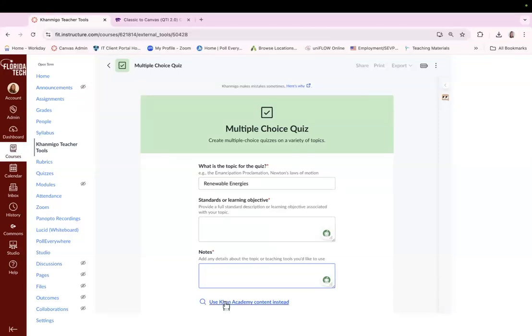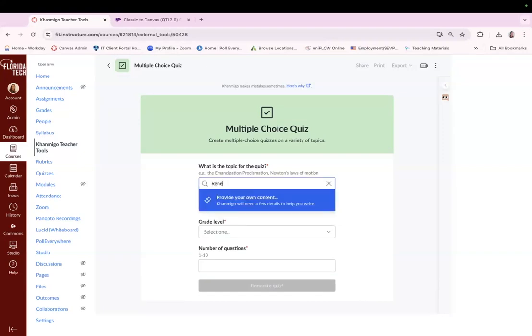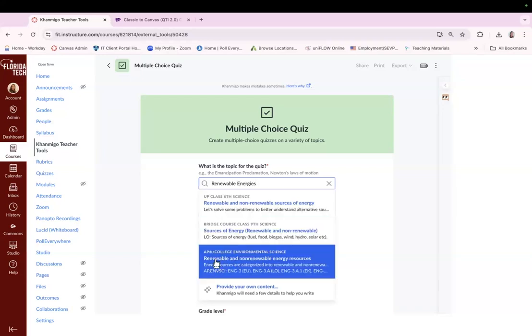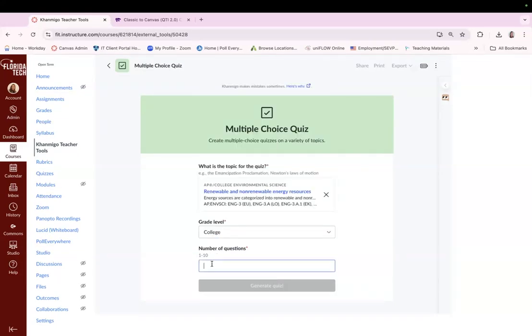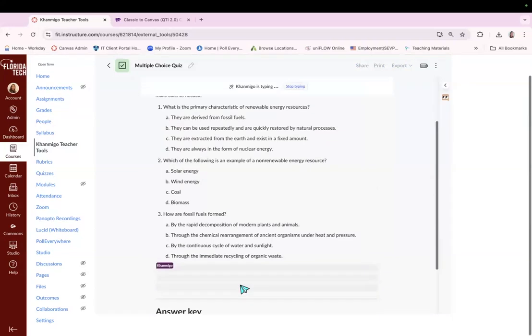But if you don't have any of that, you can go ahead and, in my case, for renewable energies, I am going to choose the AP College Environmental Science. And I am going to select the grade level. In this case it will be college. I will create 10 questions, and it's not limited to 10. You can create 20, 30, 50 questions, and I'm just going to do 10 for a matter of time and instruction, but you can create as many questions as you need. So we're going to generate the quiz right now, and you will see that it's very fast.